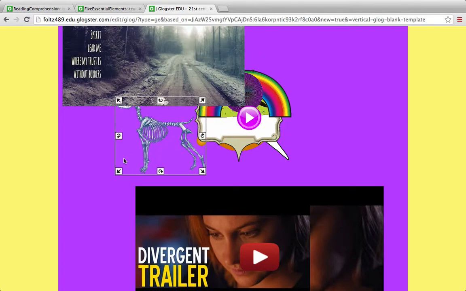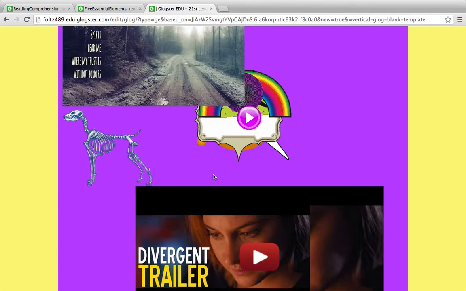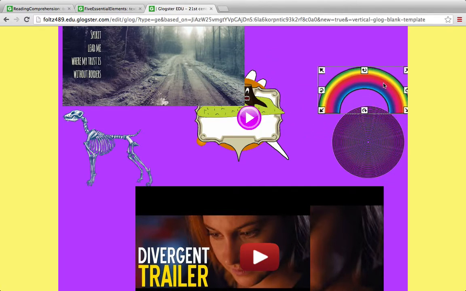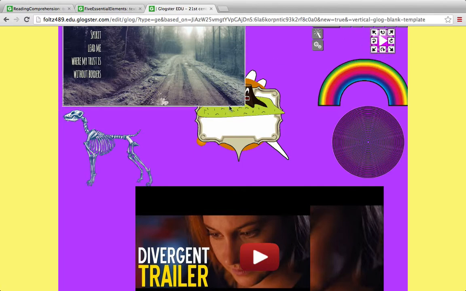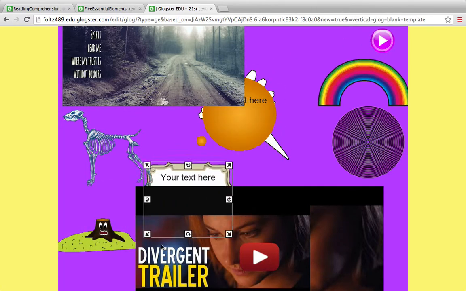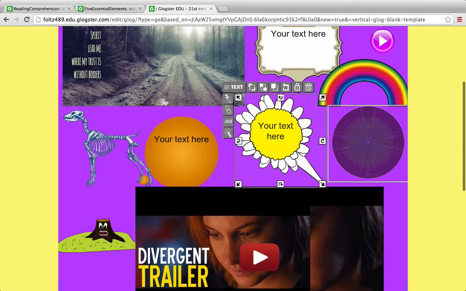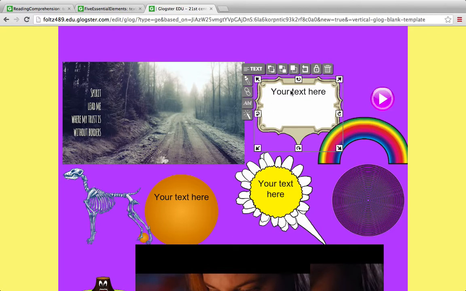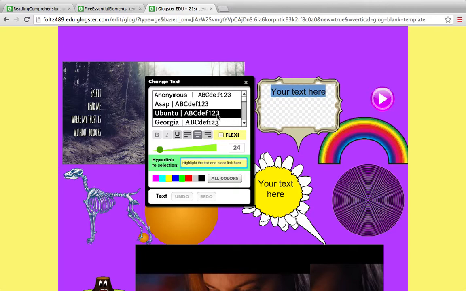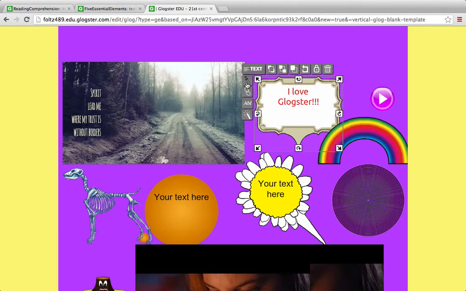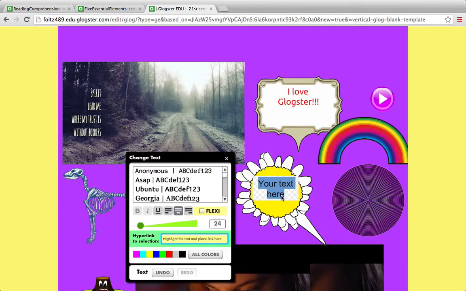So everything that you click on to use for your page can be moved around. You can expand it, you can make it smaller. So here we go. A lot of stuff on this page. To edit your text, you double click the box. You can change the font, change the color. When you're done editing the text, you can just X out of the change text box. Double click again.